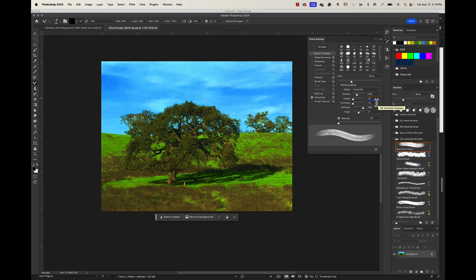Our thickness can go up to 2. Our stiffness can be 75. And our angle will stay at 0. And our spacing will also stay at 2.